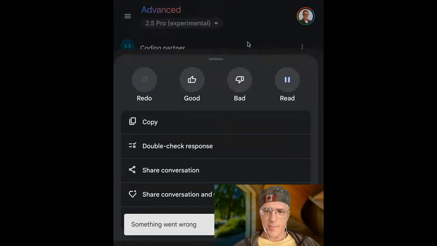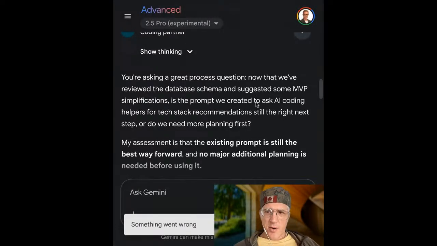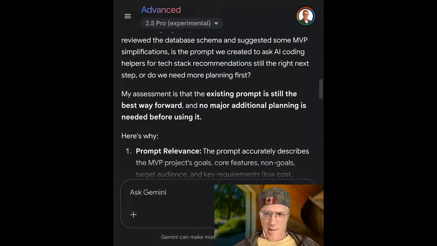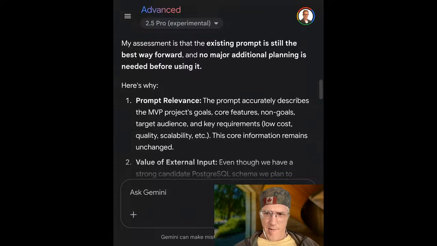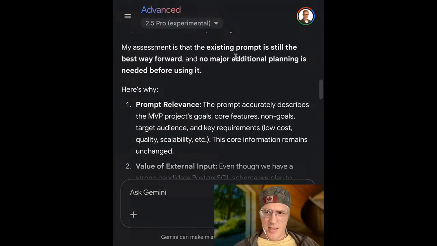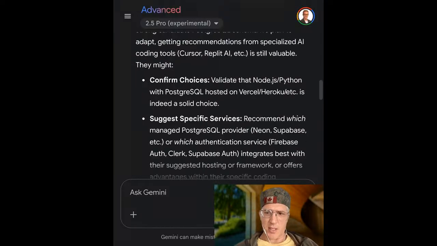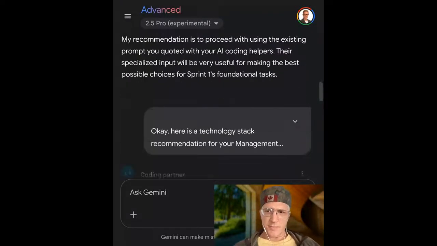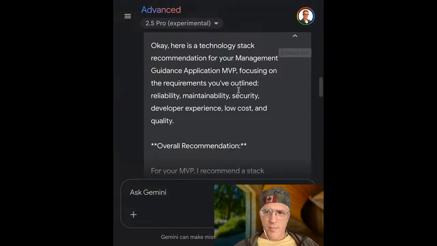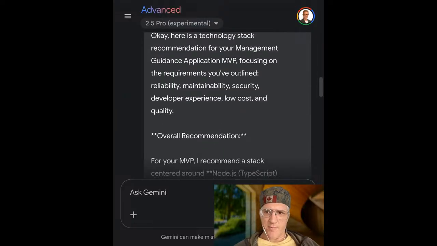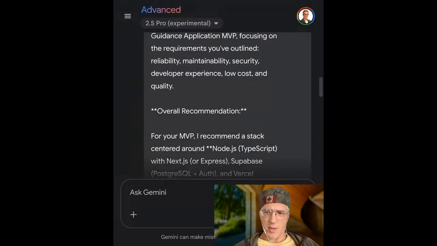Something went wrong. All right, you're asking a great process question. Now that we've reviewed the database schema, the assessment is that the existing prompt is still the best way forward. No major additional planning is needed before using it. Okay, here's the tech stack recommendation for your management guidance application MVP focused on the requirement outline of main array.